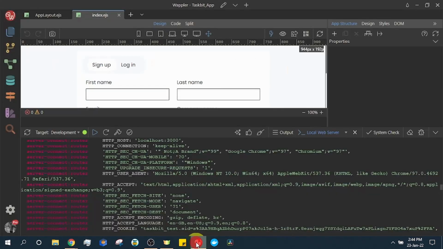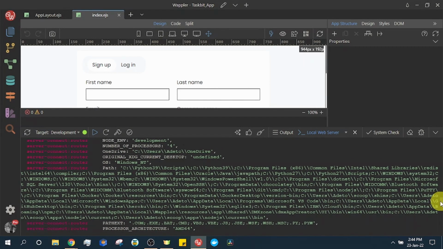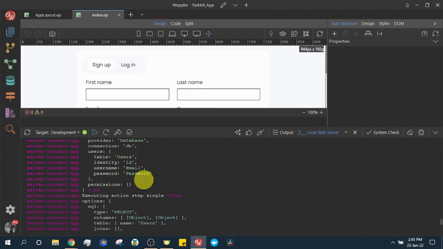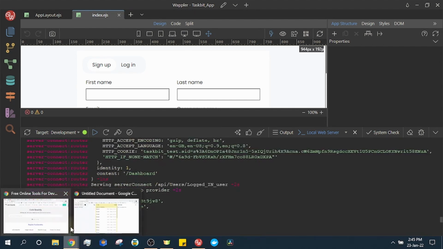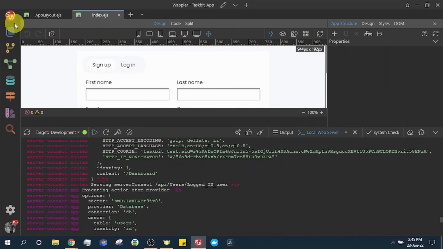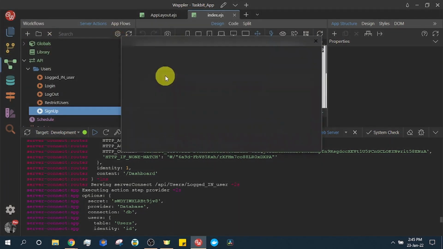In the web server logs, you can see how our backend API actions are running, and how many seconds it took each action to run. This is because we are in the debug mode. If we switch off the debug mode, we won't be able to see what is going on in the backend.